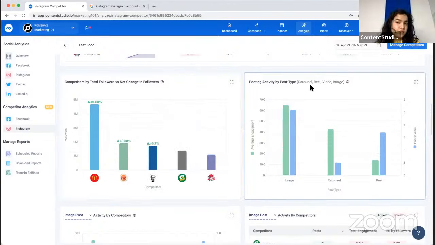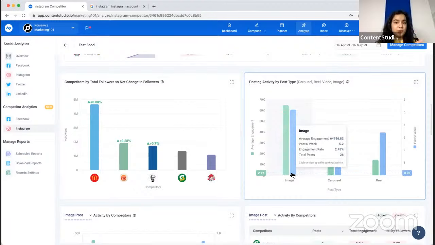Okay. And right here, we have the posting activity by post. Like I mentioned before in the presentation, we have the carousel, reel, video, image. This is an overview of all the different types of posts, not by brand. It's just an overview. So as we can see right here, of the 5 competitors chosen, all of them combined, actually, image posts are the most popular. That's the thing that they're posting most at the moment. There's a total of 26 posts that have gone out in this 1 month period.